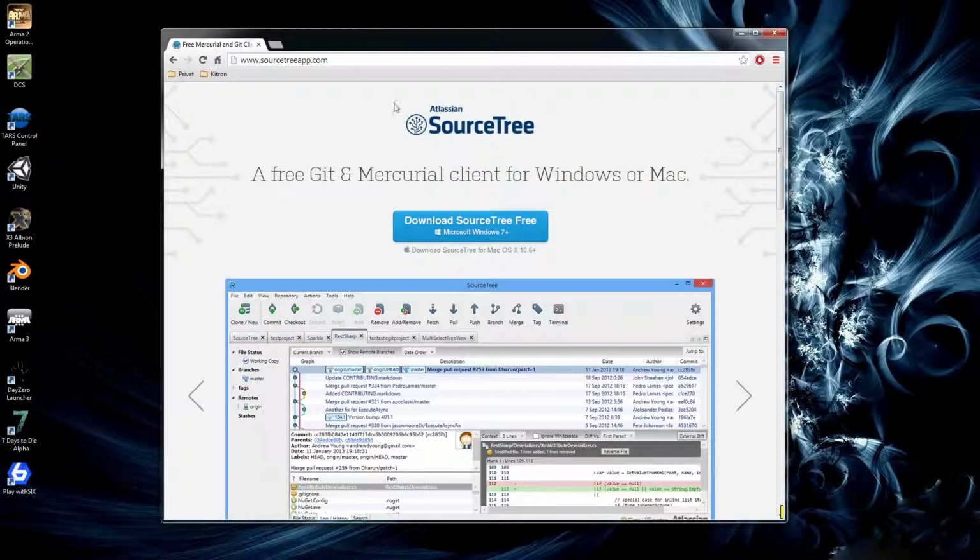So to get started, we're going to download SourceTree by Atlassian. I will post the URL for this program in the video description. It's the best client for Windows that I've found. It makes working with Git very easy, and you can also use it for Mac, and even better, it's open source, so it's free. So just download that one, install it using all the defaults, and you're good to go.